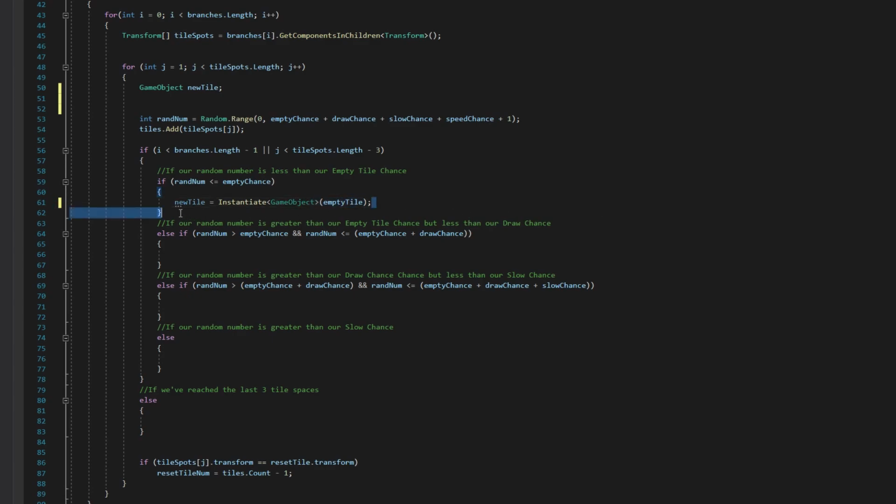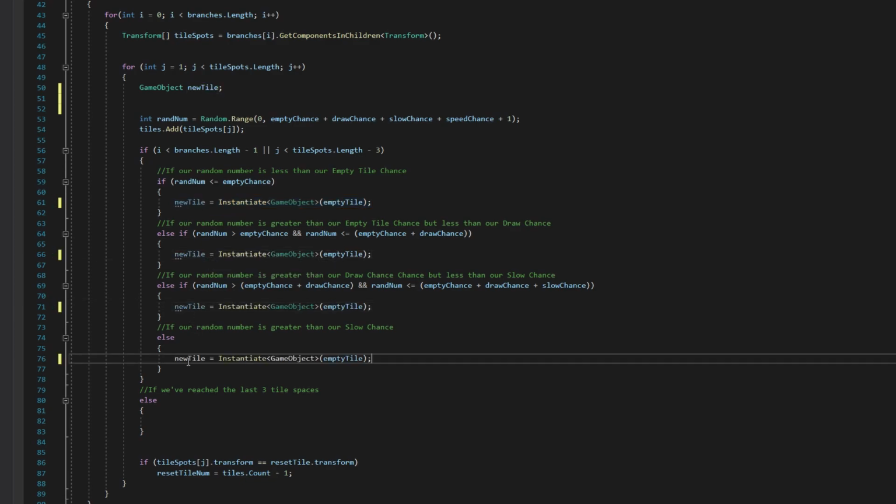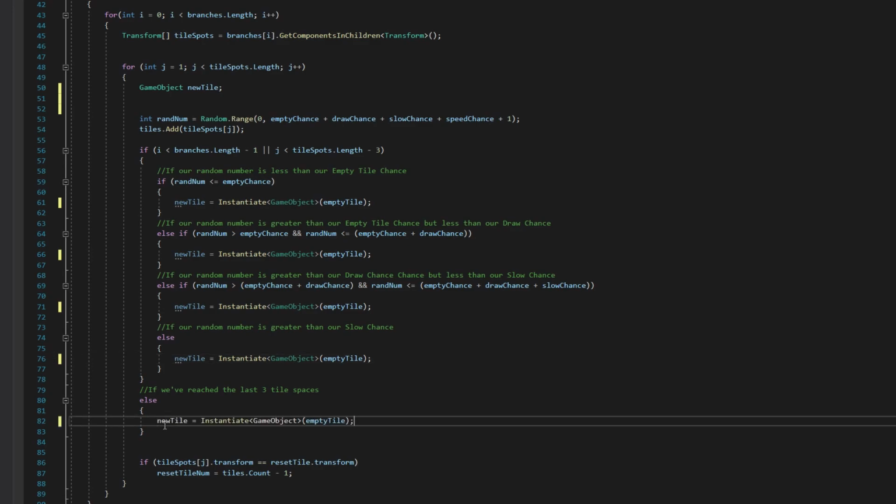Next up, what we're going to do is actually just highlight this line by clicking and dragging our mouse over it, pressing Control or Command C to copy it, and we're going to paste it into each of these else statements. So all of these guys, we're going to drop that in there.